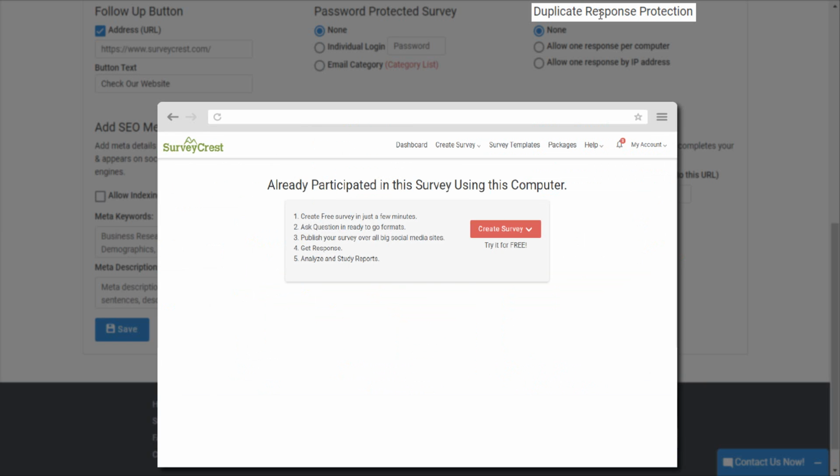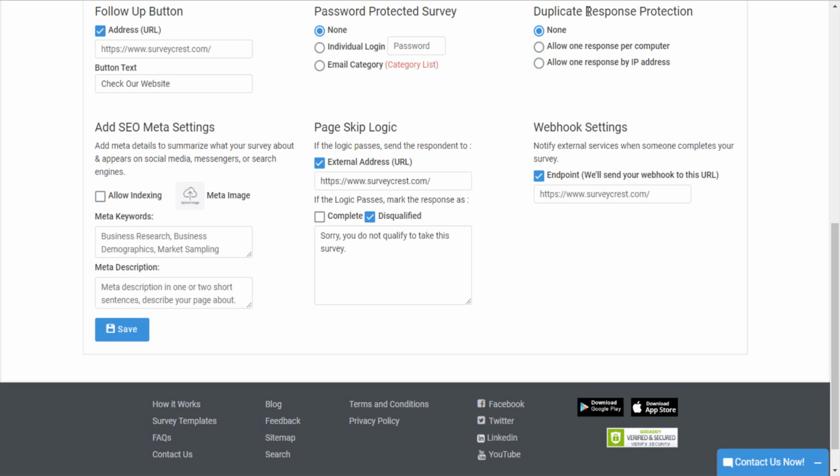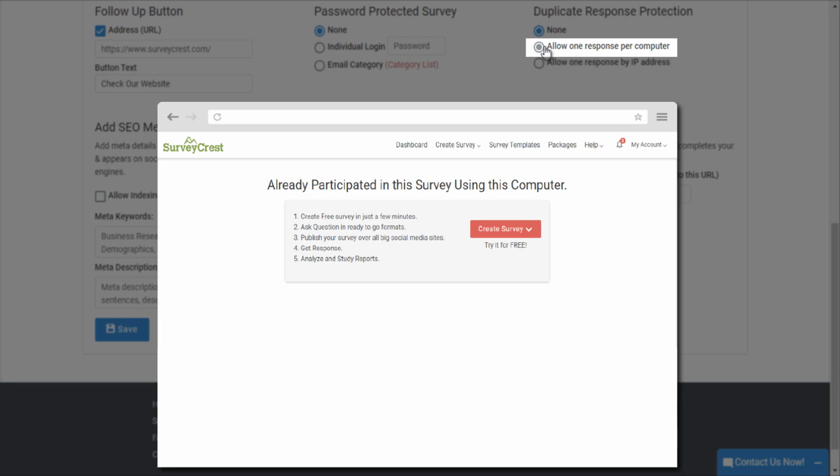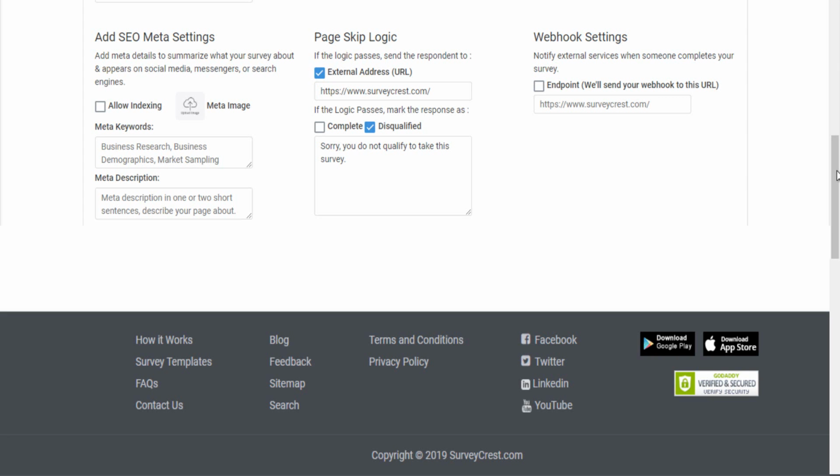Duplicate response protection. You can prevent your survey from having duplicate responses. None. By default, this option is selected. It means respondents can send multiple responses from the same browser. Allow one response per computer. Respondents can send a single response from the same computer. Allow one response by IP address. Respondents can send a single response from the same IP address.